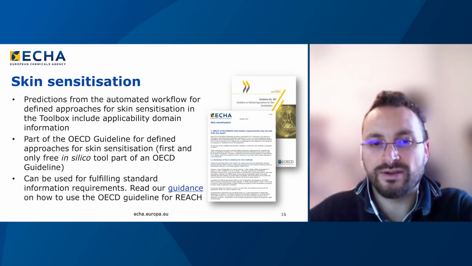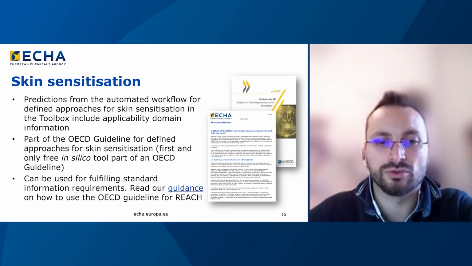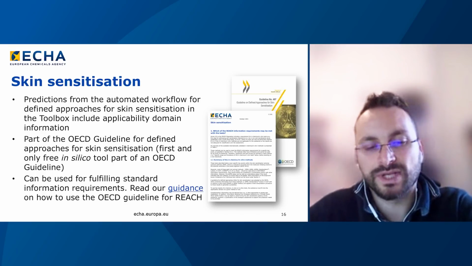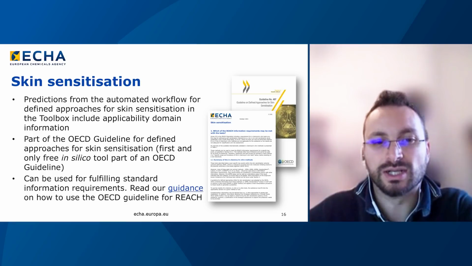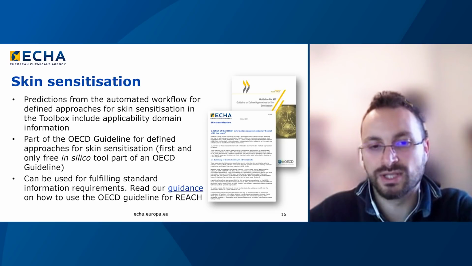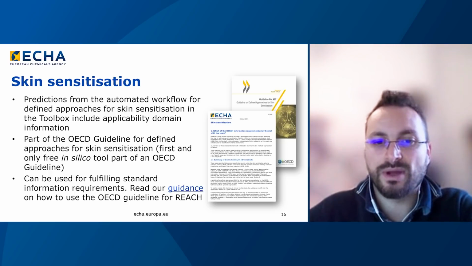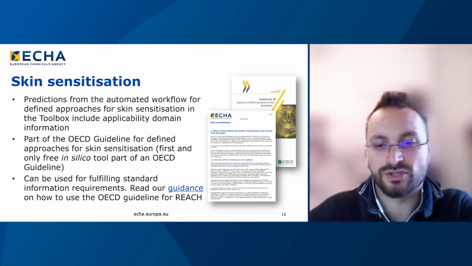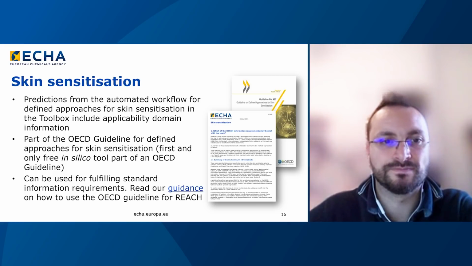And we are very proud to have developed the first and only free in silico tool that has ever become part of an OECD guideline. And of course, this can be used for fulfilling information requirements. We have recently published a guidance on how to use this guideline for REACH. And you can find here the link.